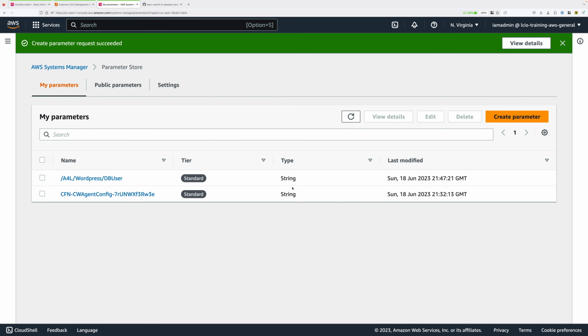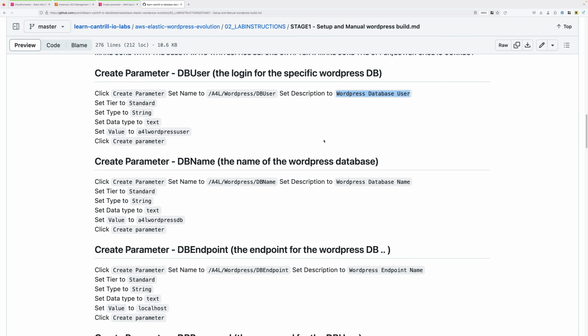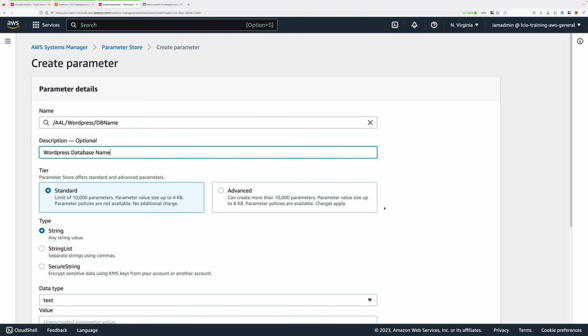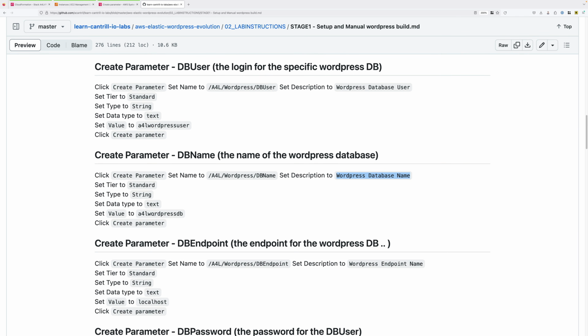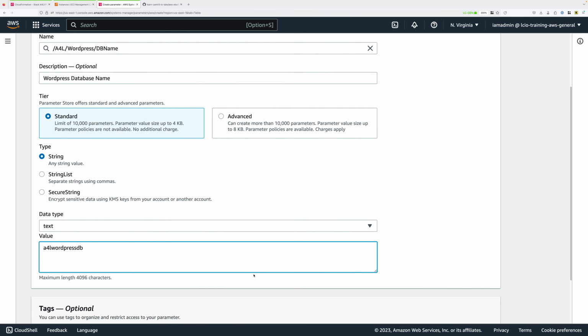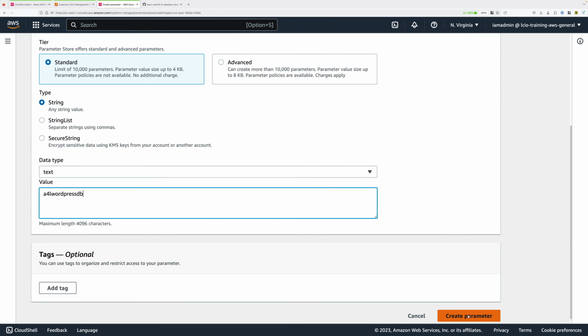Now we're going to be moving quicker now that you've seen the process. Our next parameter is going to be the database name. So enter this in the name field. For description, WordPress database name. Again, standard, string, data type of text. And the value is going to be the WordPress database name. So a4lwordpressdb. Scroll down and click on Create Parameter.